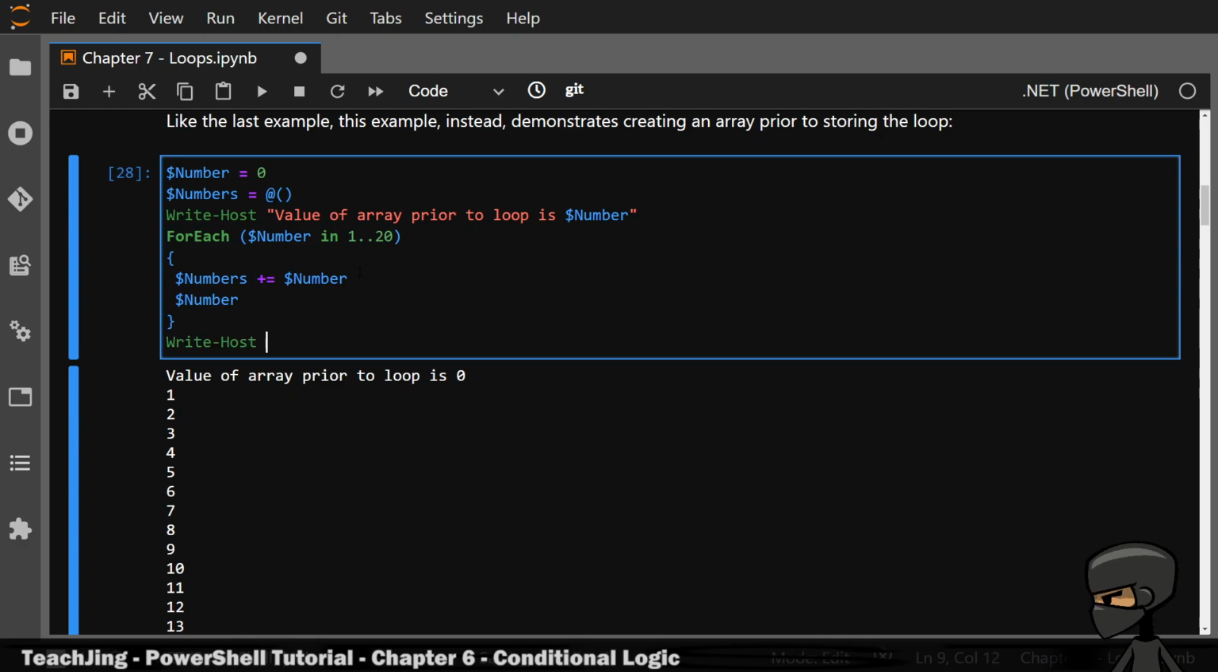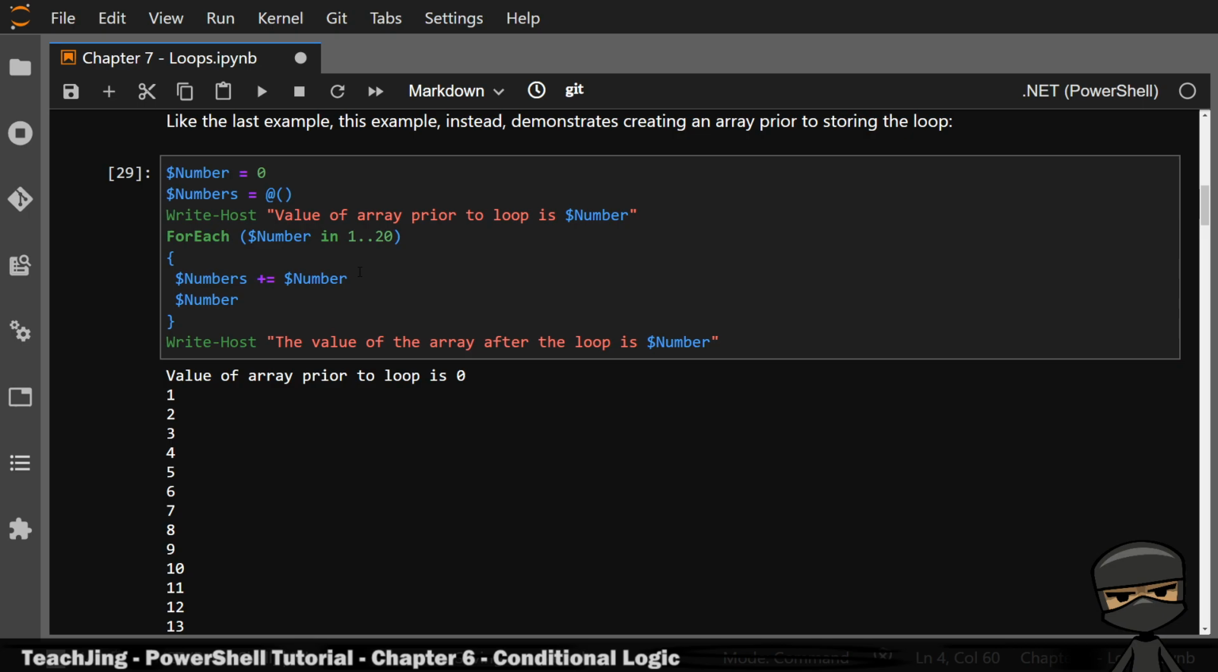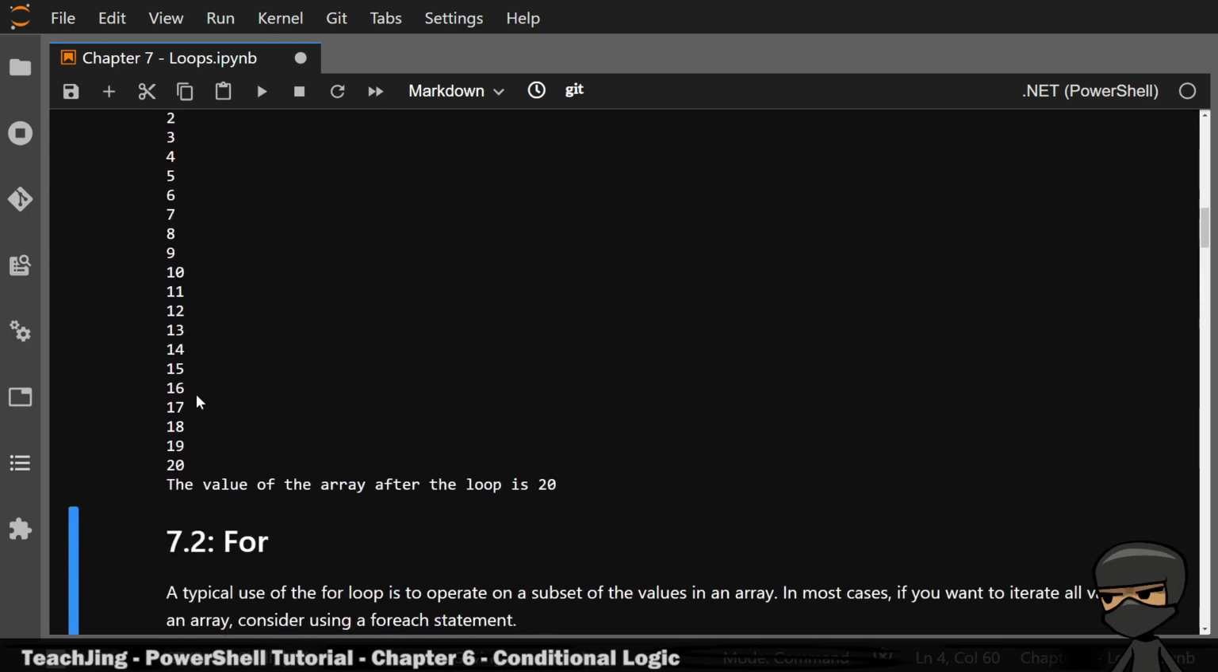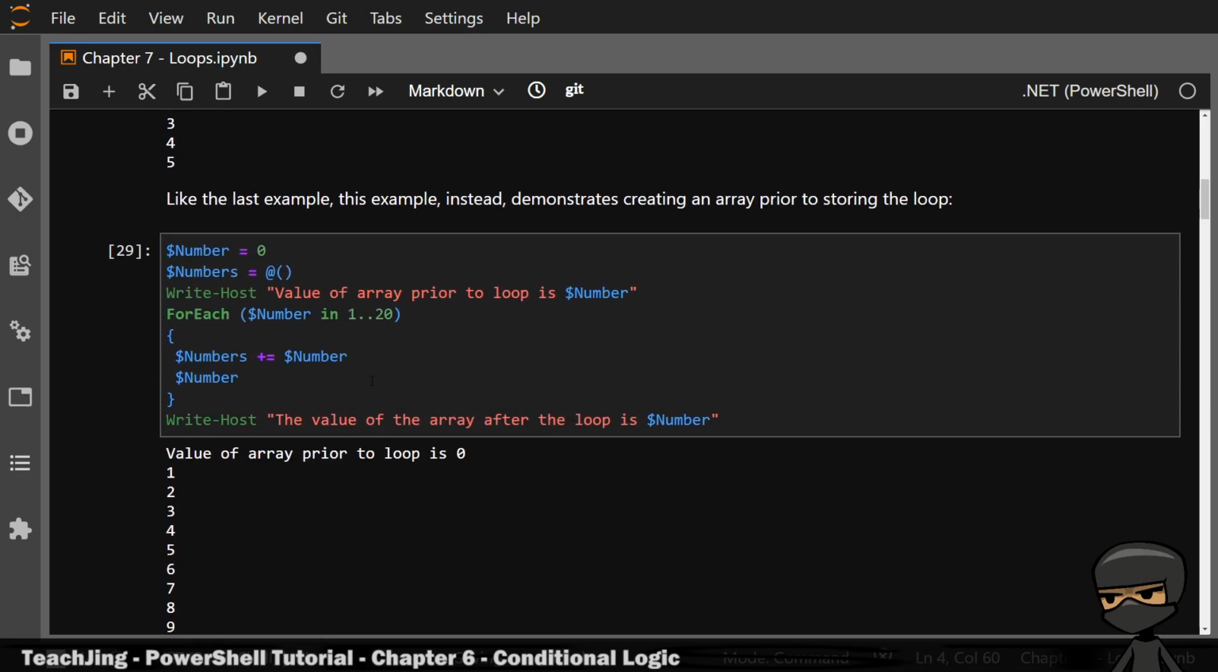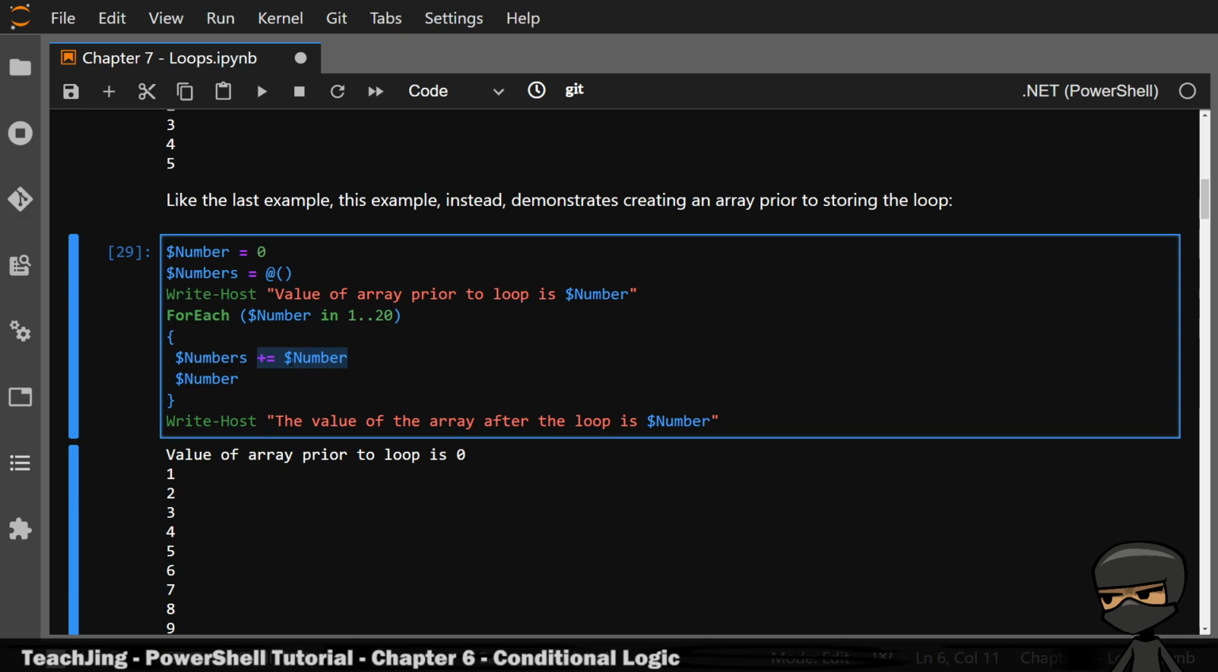I'll write host, the value of the array after the loop is number. So the value of the array prior to the loop is 0. We want to go through the array, and then the value of the array after the loop is 20. Because remember, we're not adding each item to the array, we're adding the number.